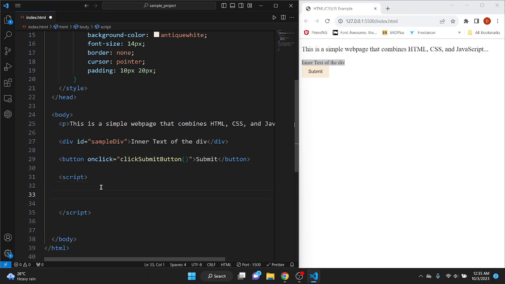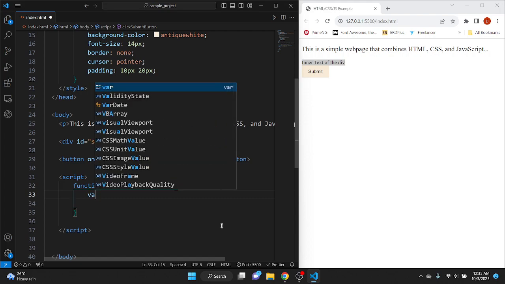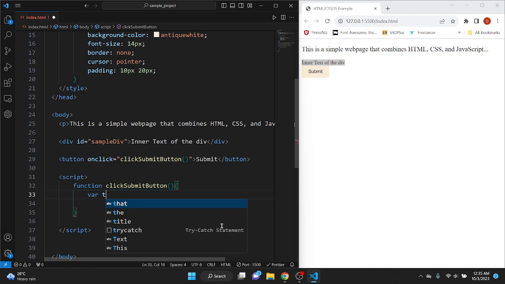Can use function, name this one. We can define a JavaScript variable using the var keyword. I am going to define the text of the div. We can get the text of the div using this ID like this.